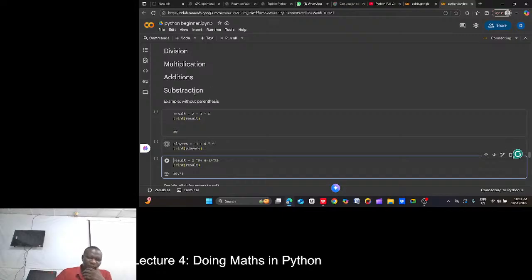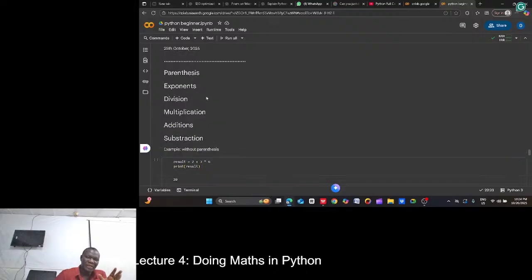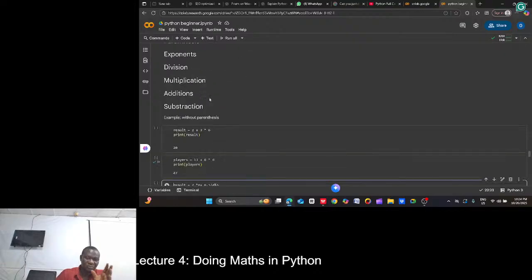Following the rule of PEDMAS, normally multiplication will come before addition. So you are going to do 6 multiplied by 6, which is 36. 36 plus 11, that's 47. This is not the same thing as when you add 11 plus 6, which is 17, and 17 times 6 is not equal to 47. So this is the order of operation in Python, using Python as mathematics.